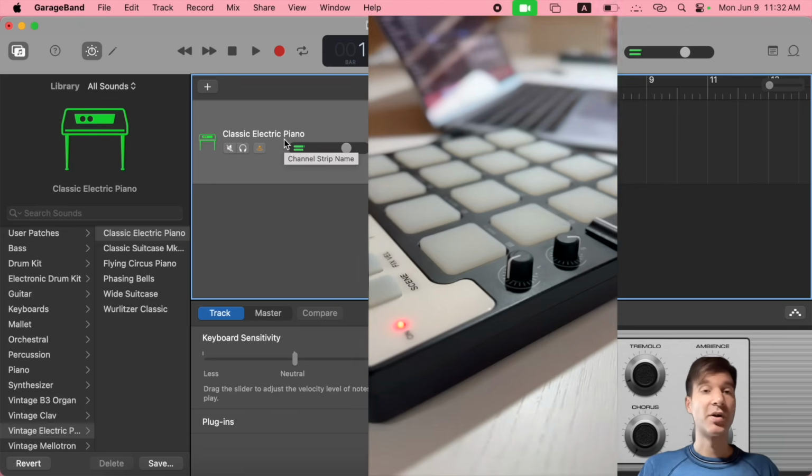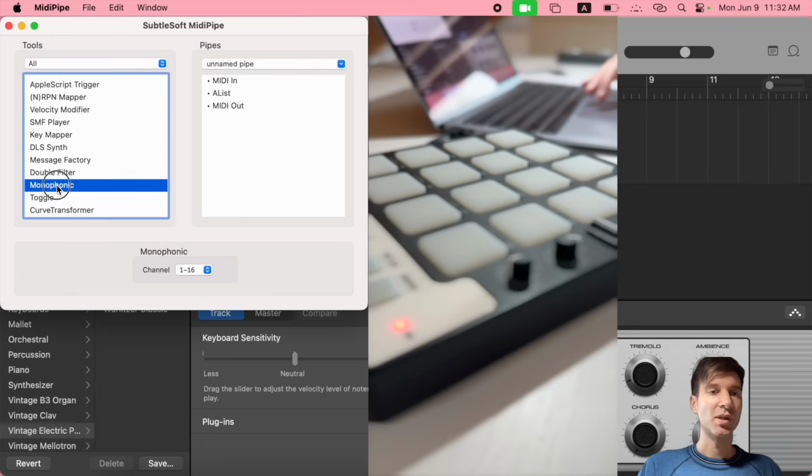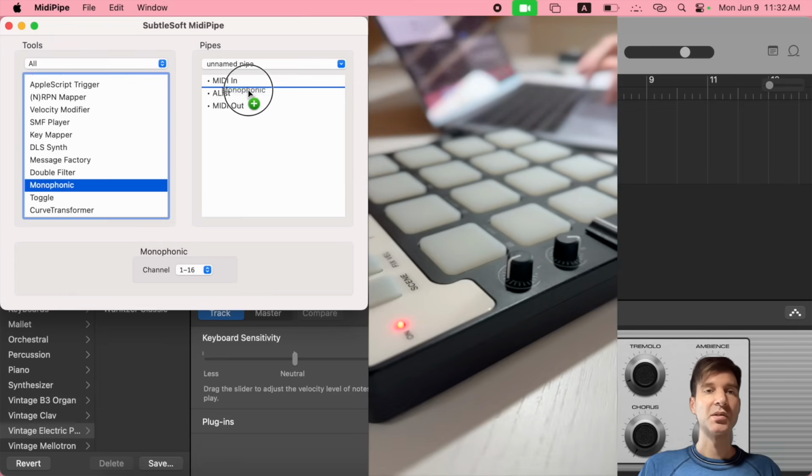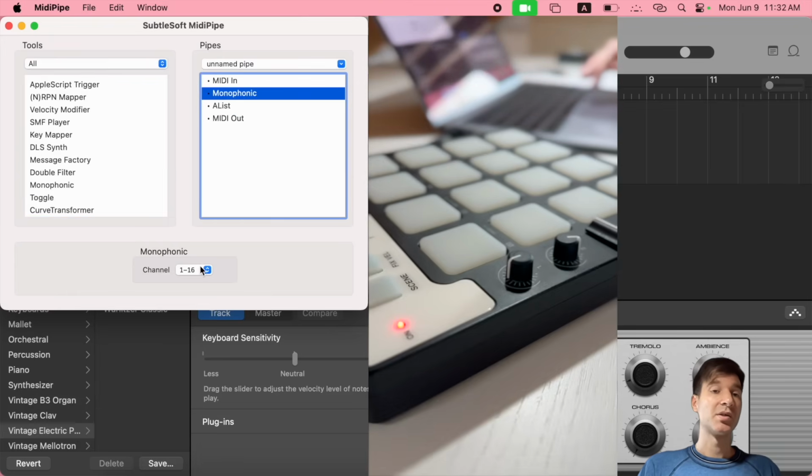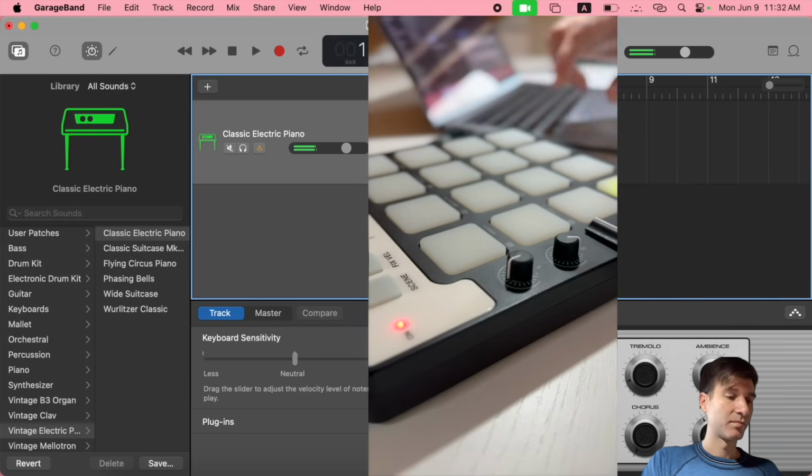Right? Perfectly capable of generating polyphonic sounds, but as I drag the Monophonic tool into our pipe, as you can see, the only parameter is the channel. So I'm sending information on channel 1. Maybe I want to limit this to 1, because maybe I might have some other controllers sending MIDI information on different channels. Maybe I just want to convert this one. So you can set that and check out what happens.